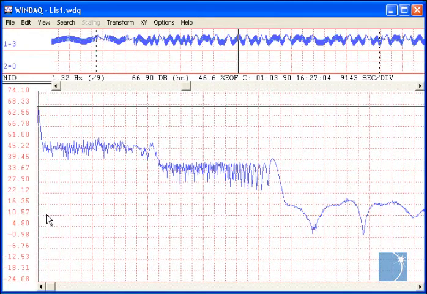The screen instantly splits and a power spectrum of waveform information contained on strip 1 is calculated and displayed. A cursor is displayed on the power spectrum plot. If I click and drag the mouse, I can position the cursor to determine both the frequency and amplitude for any point on the plot.